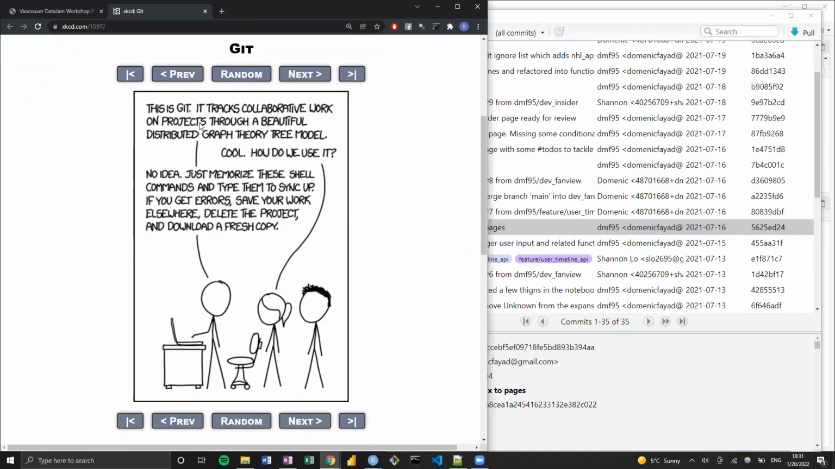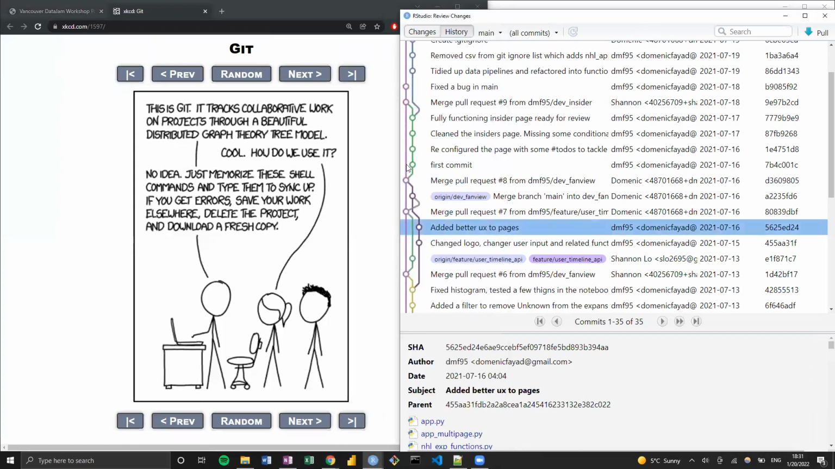So this reads, this is Git. It tracks collaborative work on projects through a beautiful distributed graph theory tree model. So the one right here. The next person says, cool, how do we use it? And they respond, no idea. Just memorize all these shell commands and type them to sync up. If you get errors, save your work elsewhere, delete the project, and just download a fresh copy.